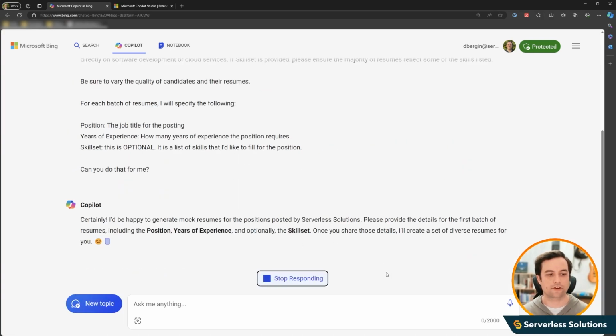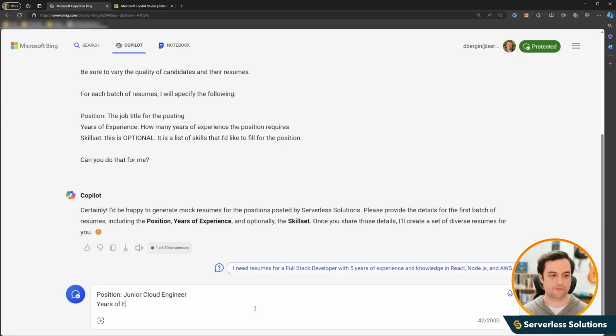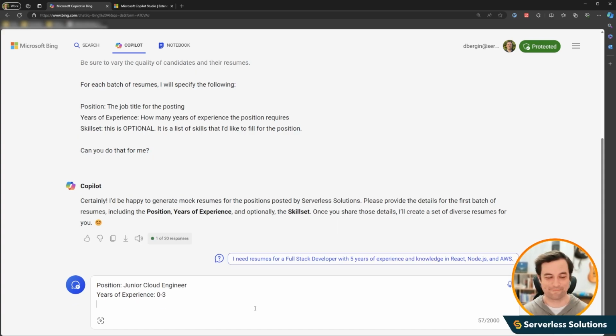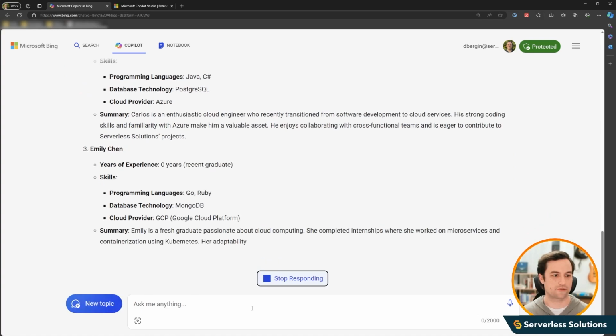All right, looks like Copilot is ready to help me out. So let's go ahead and give it our first prompt. All right, so I'm going to tell it I want the position of a junior cloud engineer. And we're going to go with years of experience, 0 to 3. I told you I wasn't going to make you watch me type, and here I am. And for skill set, let's go with at least 1 programming language, 1 database technology, and knowledge of at least 1 cloud provider. All right, so we are getting some folks here that we can work with.